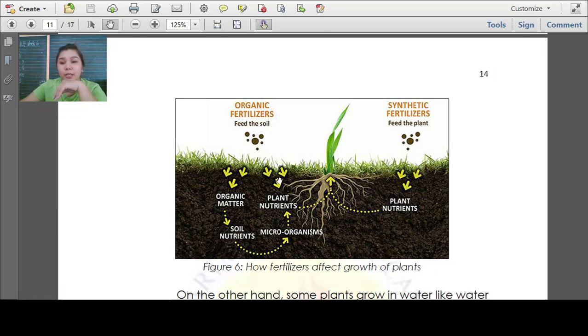So, organic fertilizer and then synthetic fertilizer. Dahil sa nauuso na yung organic farming, most farms are starting to use organic fertilizer kasi mas healthy ito. Unlike with synthetic, may mga dinagdag na minsan may effects sa mga taong kakain.